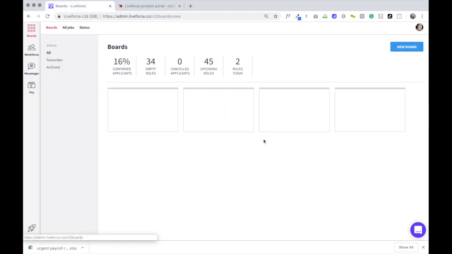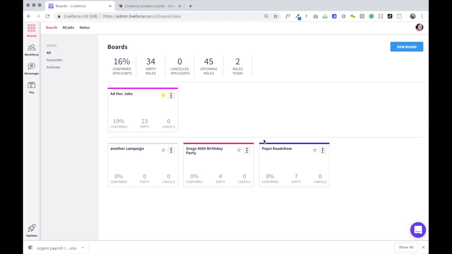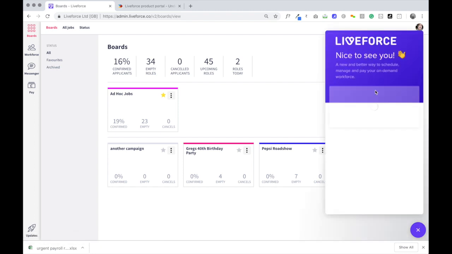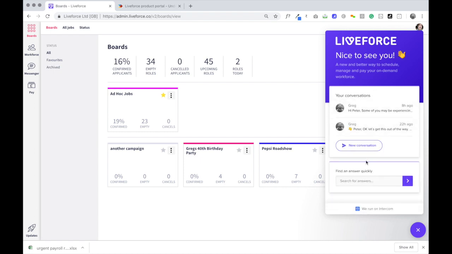So yeah, that's the Lifeforce platform. That was a quick overview. Any questions, please do feel free to start a chat, or you can also search for specific things like, I don't know, how do I add an admin? Let's see what comes up. No results. Yeah, so we'll be updating those frequently, so there'll be some good step-by-step guides in there for you if you get stuck.